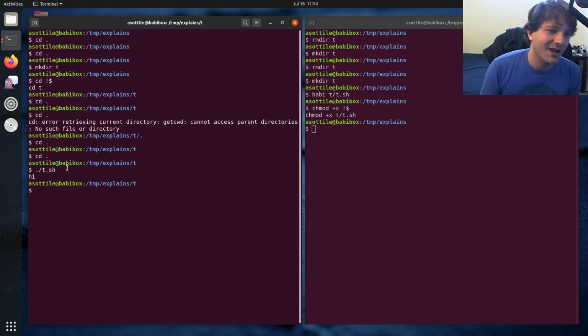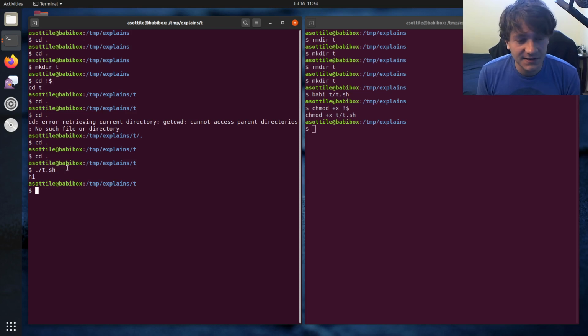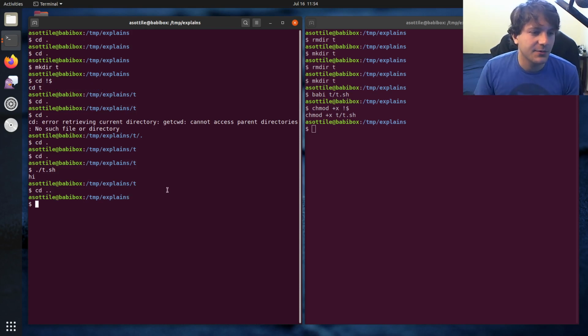Although in Windows it's a backslash instead of a forward slash. The next special directory is dot dot, which always refers to the directory above you. So you can see that I cd'd into t here with this command up here. And if I cd .., that will go up a directory.